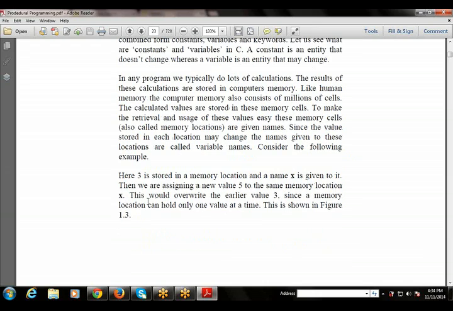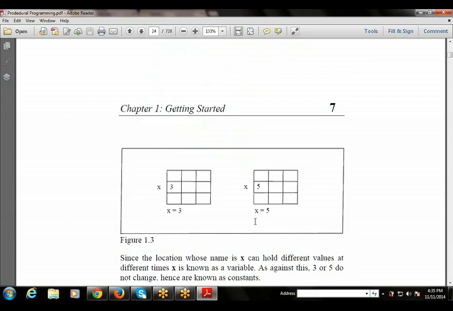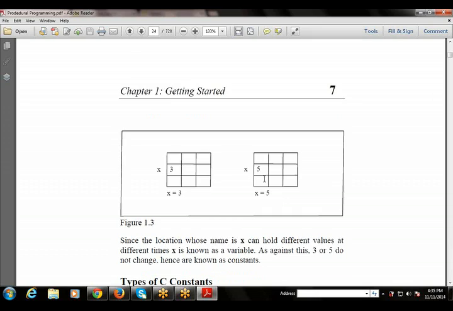Consider the following example. Here 3 is stored in a memory location and the name X is given to it. Then we assign a new value, 5, to the same memory location. Before, the name of the variable was X and the value stored was 3. Now the name is the same, X, but the new value is 5. This overrides the earlier value 3, since a memory location can hold only one value at a time. So first 3 is stored, then 3 is replaced by 5.